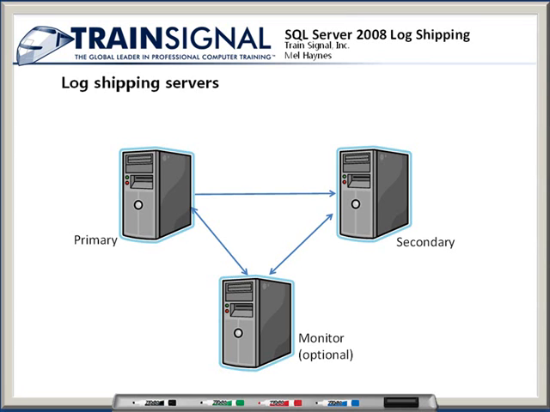Now, one other thing to note, in my particular diagram here, I have a single primary server, a single secondary server, and like I said, an optional monitor. But we're not going to deal with the monitor too much right now because it is optional.